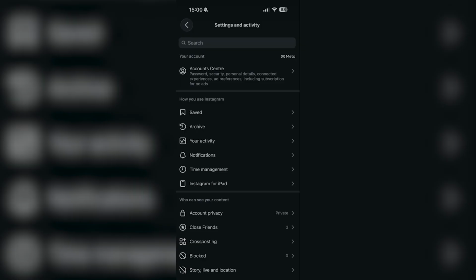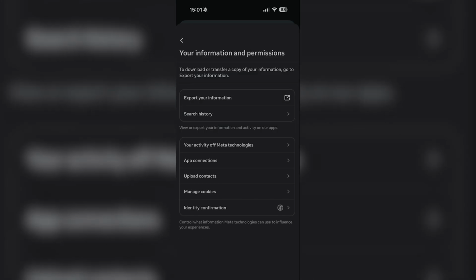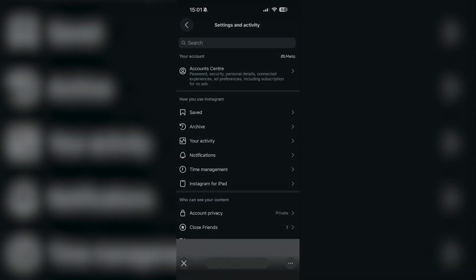activity. Now, once you're here, you want to go over to your account center, which is at the very top. And now you're going to see a lot of different things here, but go over to your information and permissions like so. And at the very top, you're going to see export your information as one of the options. So that's the one you want to go ahead and click.